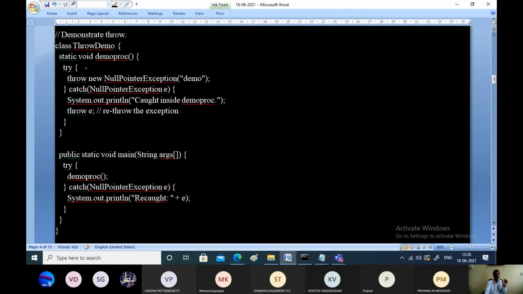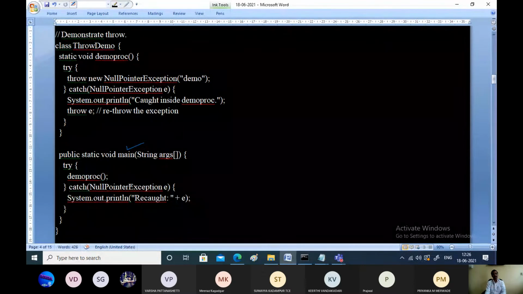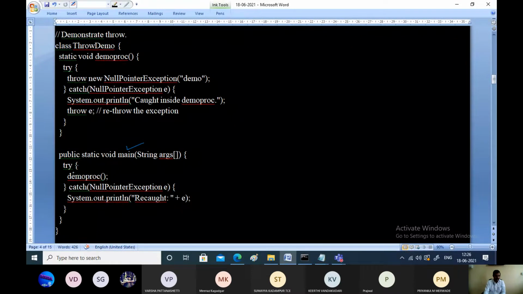So let us say these are the statements, methods. We'll start the program execution from the main function. Within the main function, within the try block, that means where we are monitoring the code, we are monitoring the code called demo process. Demo process is a method which is being called now. Now the control will get transferred from here to the definition of the demo process. Now within the demo process, again within the try block, here an explicit exception is being created.